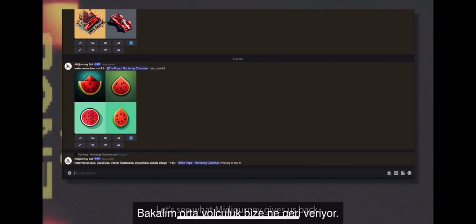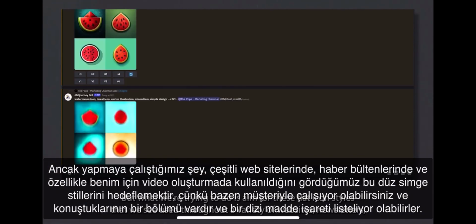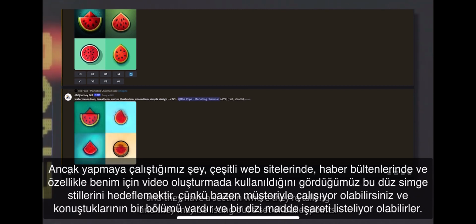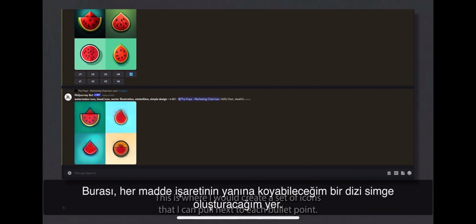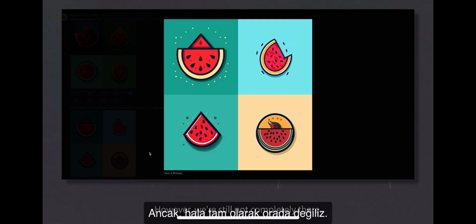Let's see what Midjourney gives us back. What we're trying to do is aim for these flat icon styles that we see used throughout a variety of websites, newsletters, and for me in particular, video creation, because sometimes you could be working with a client and they have a section where they're talking and they may be listing out a set of bullet points. This is where I would create a set of icons that I can put next to each bullet point. Okay, so we're starting to see the steering of an icon coming into play. Again, the third quadrant seems to be pretty good. However, we're still not completely there.